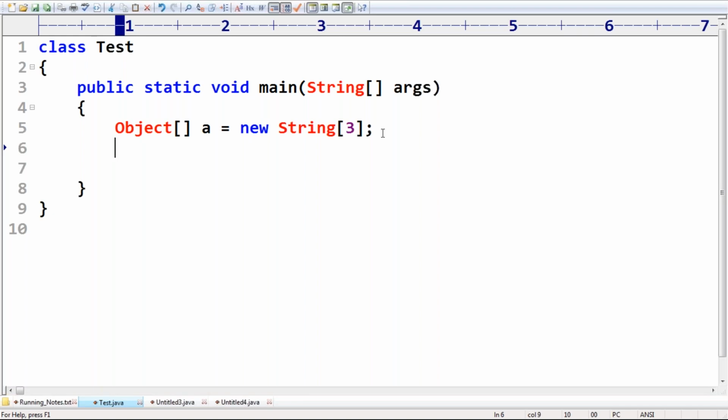Like a of 0 is equal to new Object, I'm taking, sir. Now have a look once very carefully. Here the point is, is there any compile time error? Please respond, each and every person. Can you please tell, is there any compile time error? Sharat.